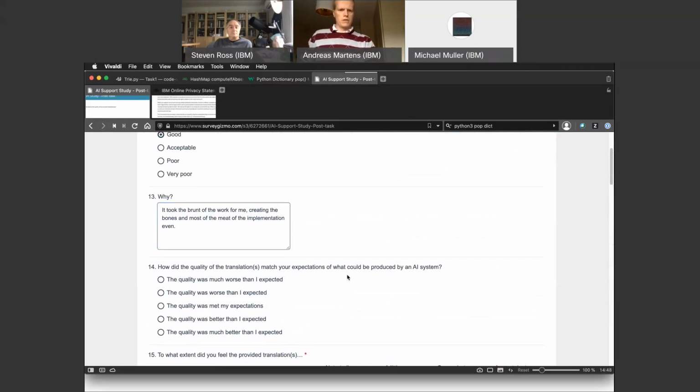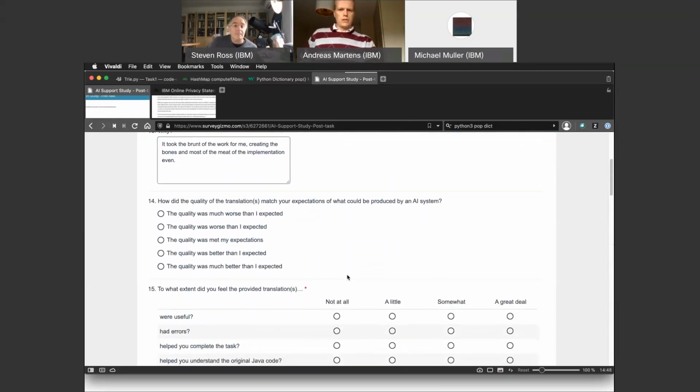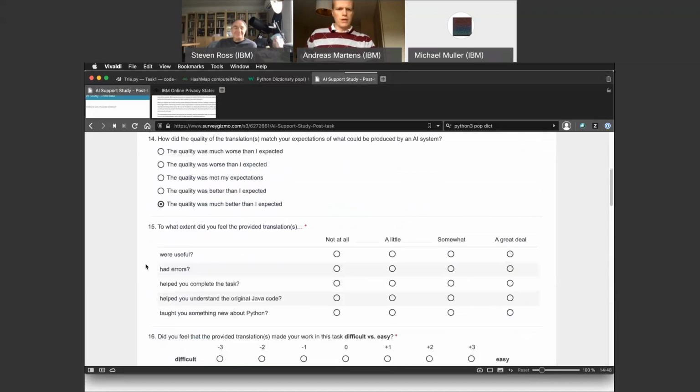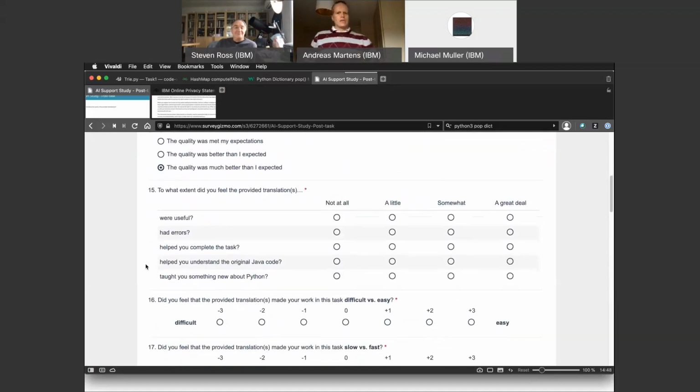Leave that for now. How the quality generate measure expectation could be produced by the system. Better or much better? I'd say much better. I don't think we could do that well. Did you feel the prior translations?